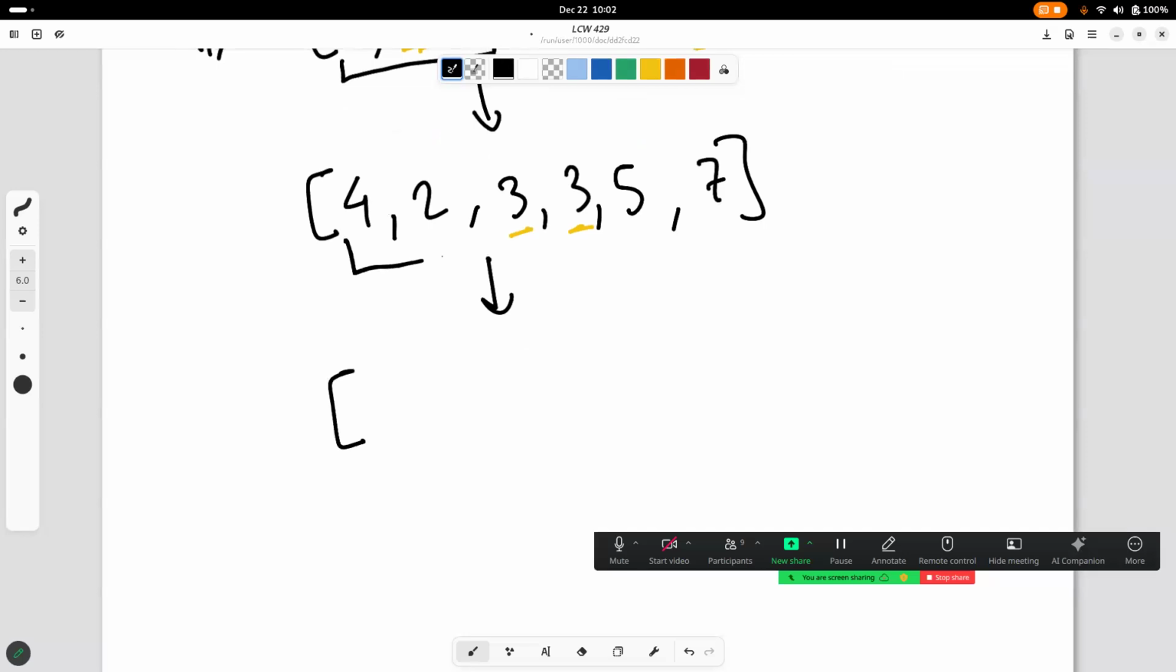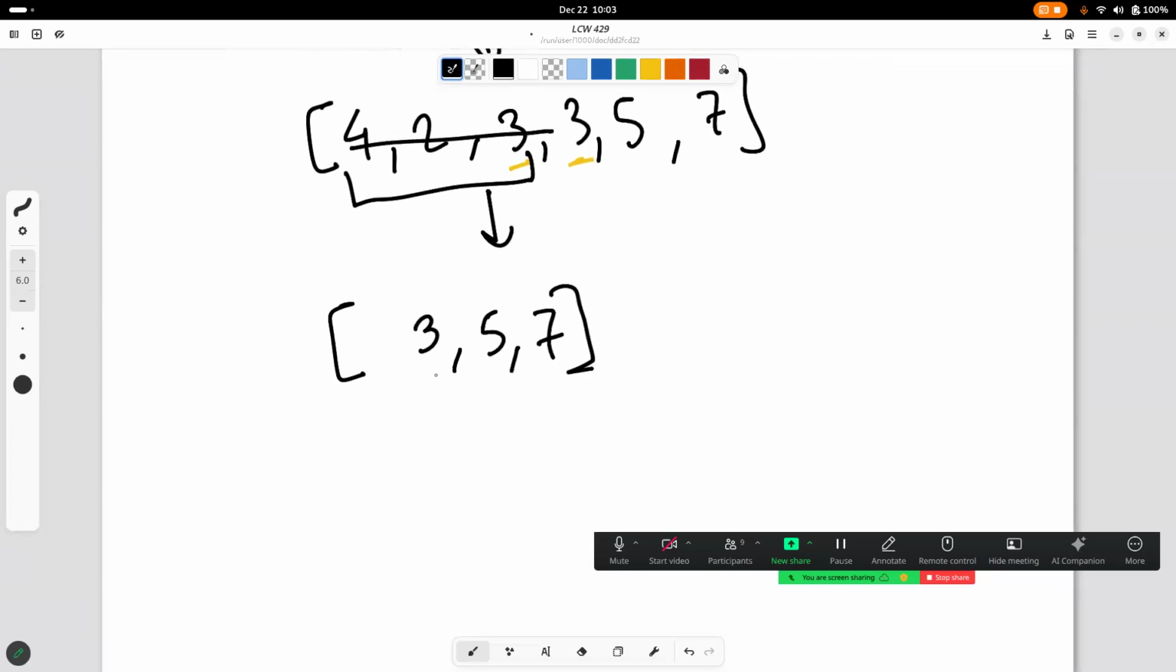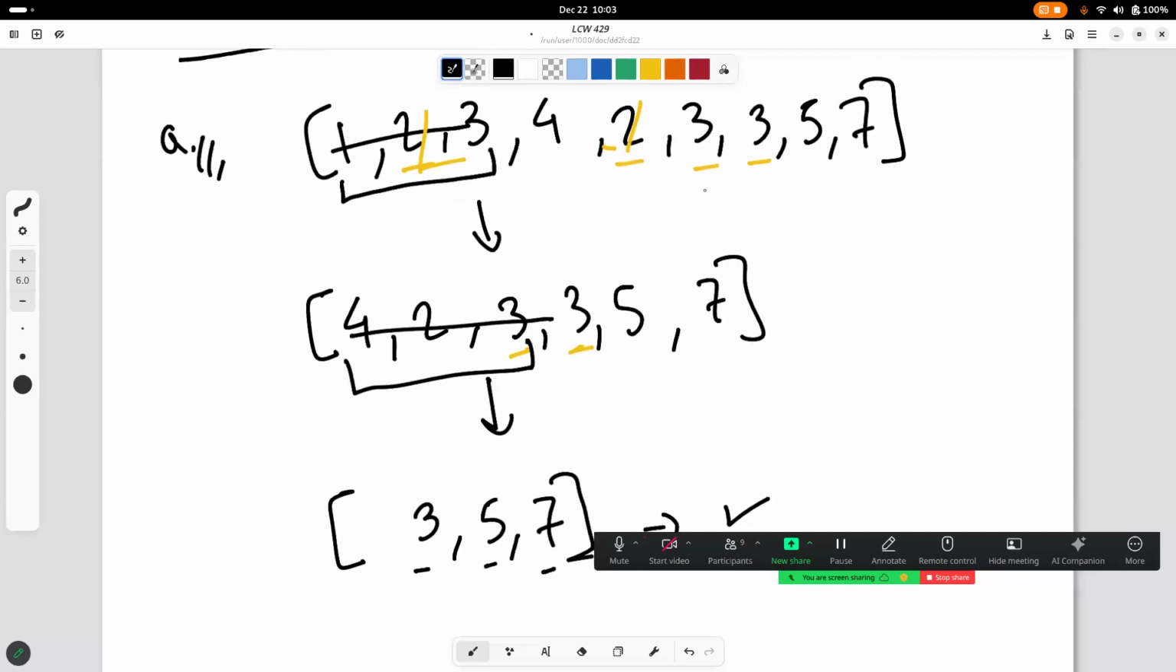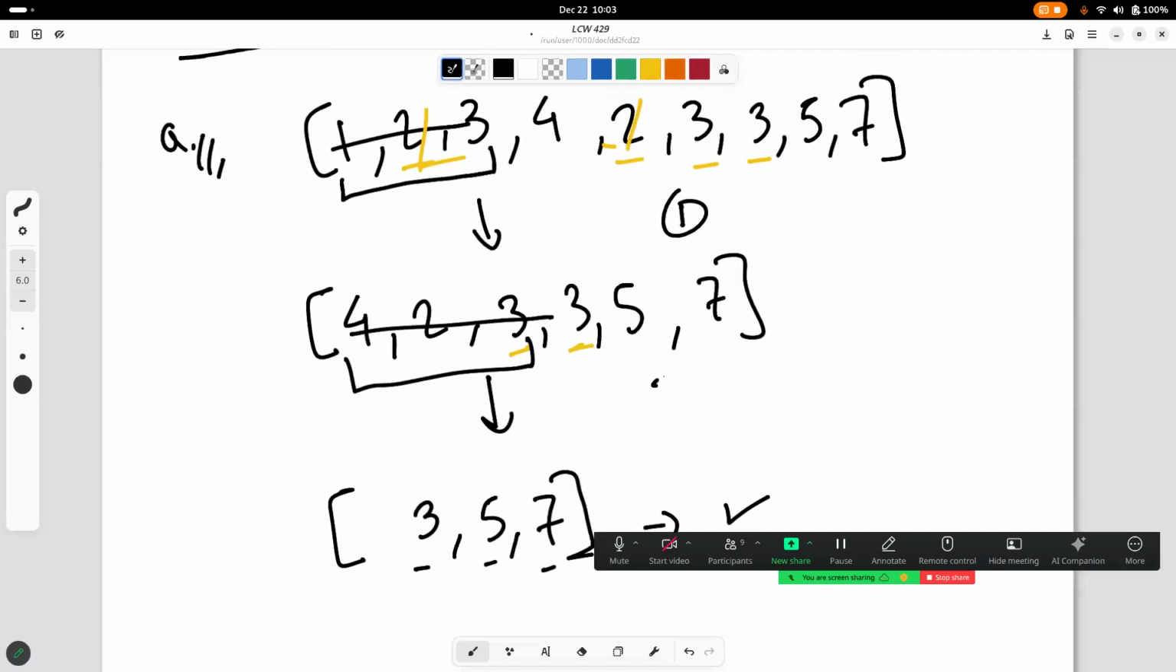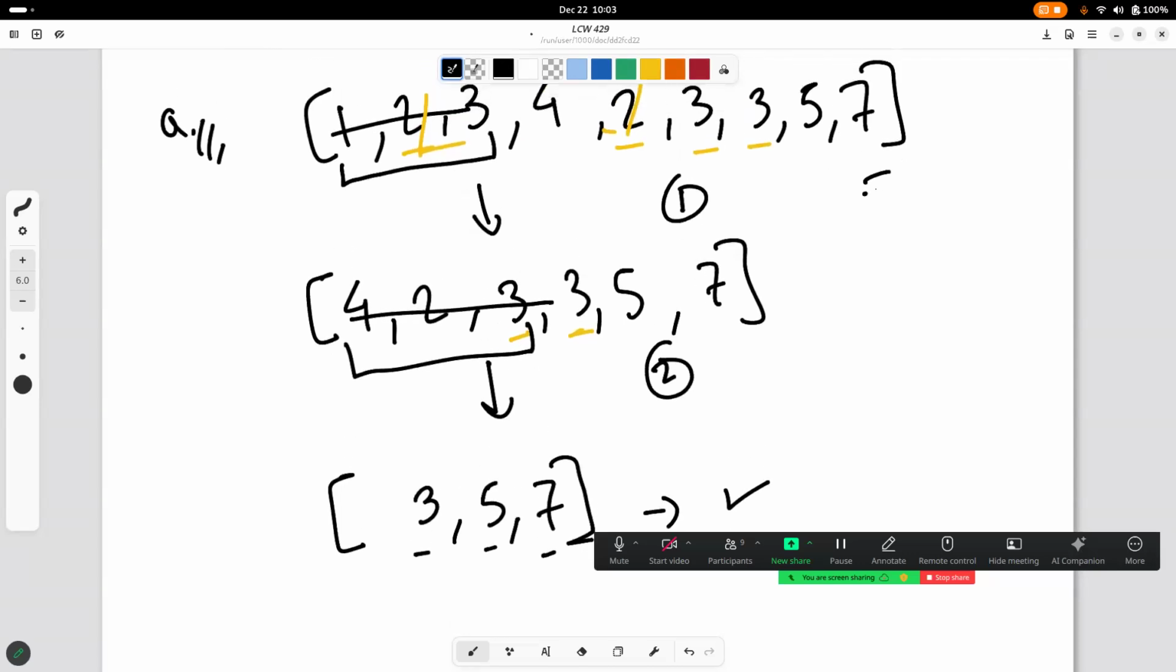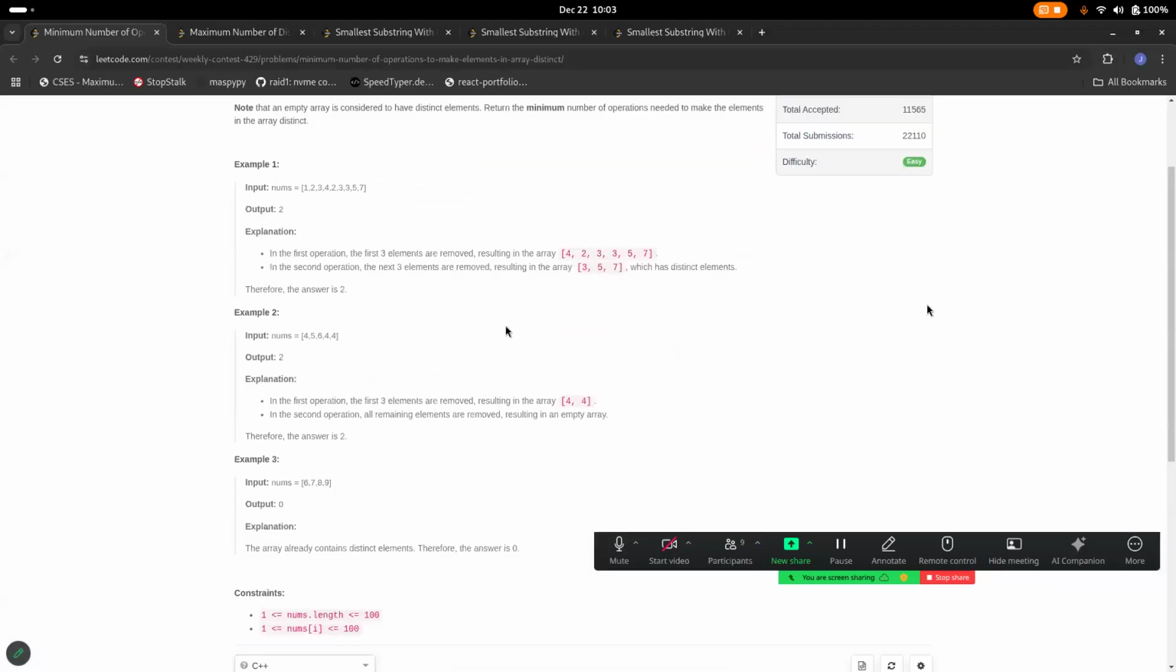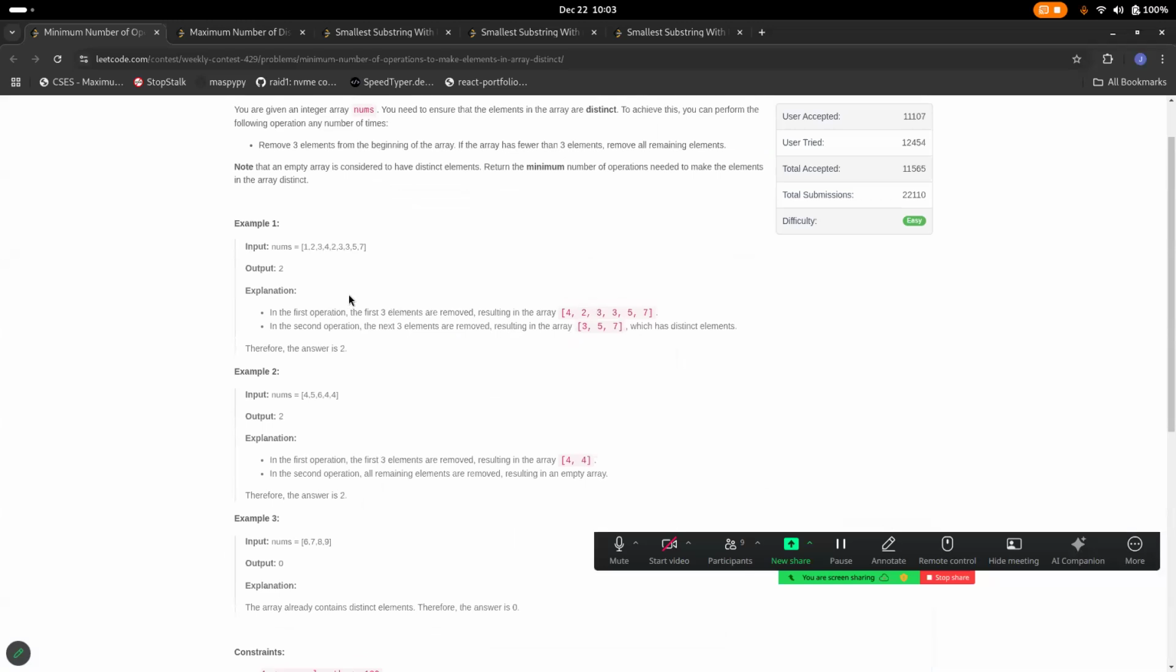In this operation, we'll remove the first 3 elements. So 4, 2, 3 will be removed and our array would be 3, 5, 7. Now each element occurs at most once in this array. So 3 occurs once, 5 occurs once, and 7 occurs once. So this is a valid array, and to get to this array, you needed 2 operations. So the answer for this array will be 2.